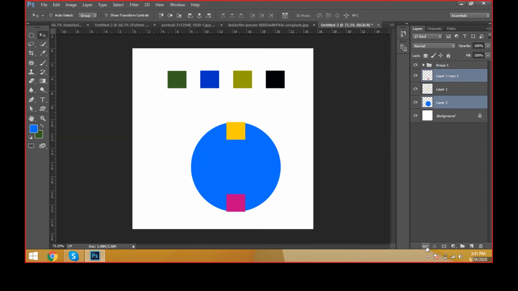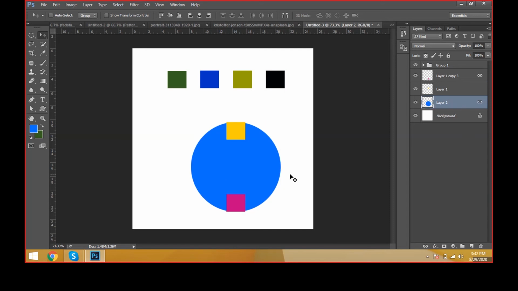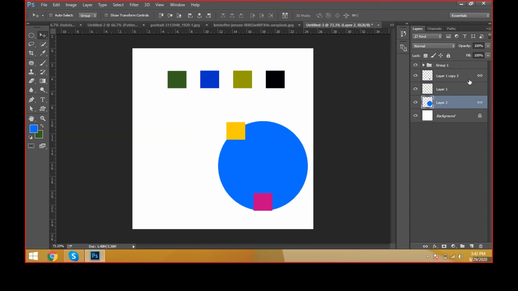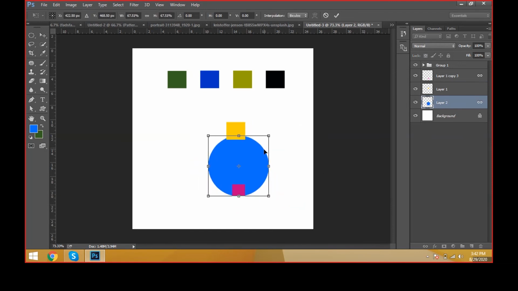I'm just clicking the link in the layer palette. Automatically, what happened? If you move this object, I'm selecting only one layer, but if you move this one, the linked layer also moves. If you transform this one, the linked layer also transforms. Link and group are the same thing.